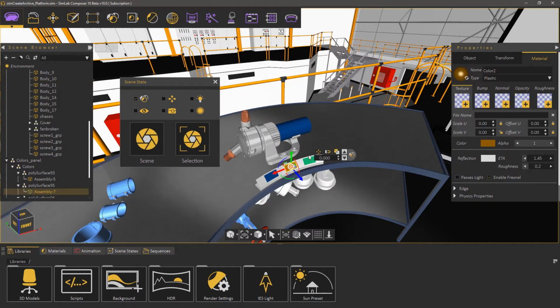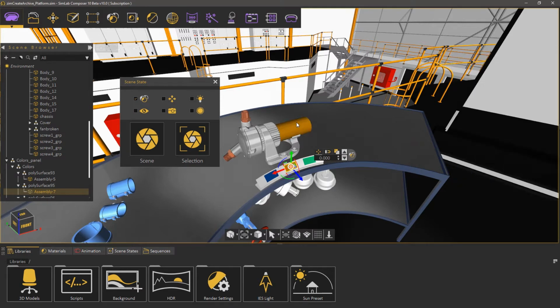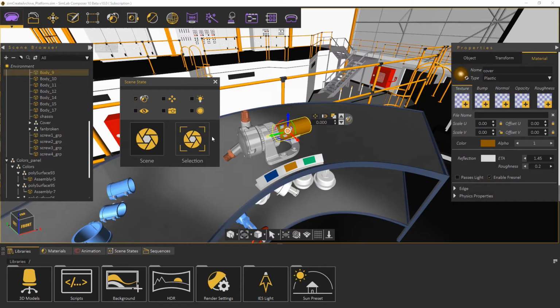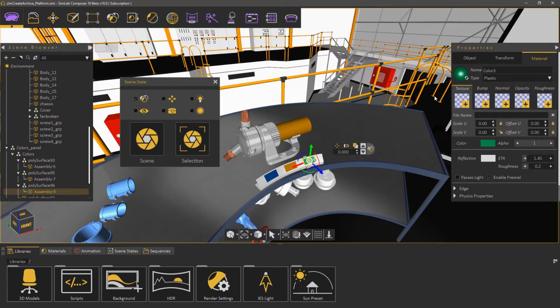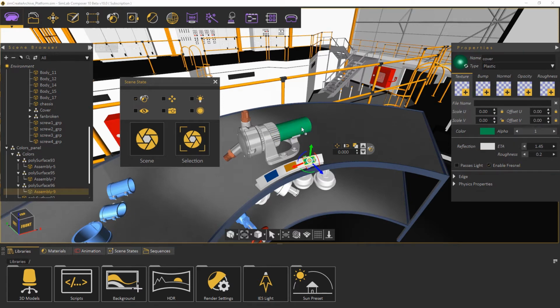Select the orange plate and drag its material to the pump. Then select the pump and click on Capture Selection again. Follow these steps one more time to capture a scene state for the pump while it's green.